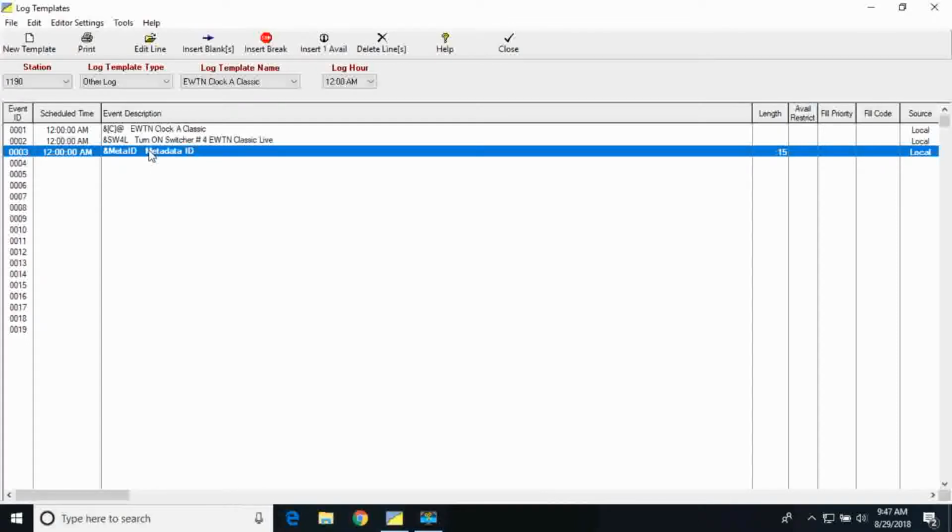Now, you can also get very fancy and give every hour its own metadata, but then you're going to have to build a log for every hour. At least in this particular case, you could make this metadata ID a cart and then put a whole bunch of information in that cart so that each time it plays, it's going to tell you about an up-and-coming program. It's going to tell you about a pledge drive that may be coming up. You can put all sorts of information in there, and it makes it very worthwhile.